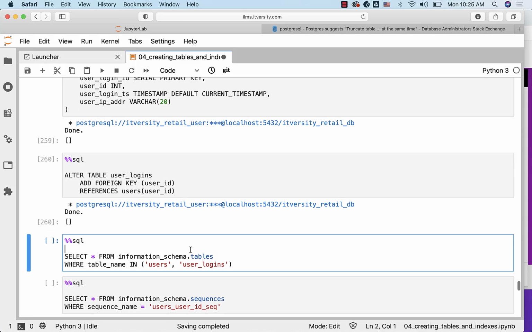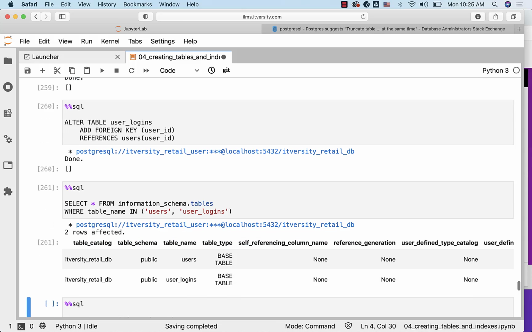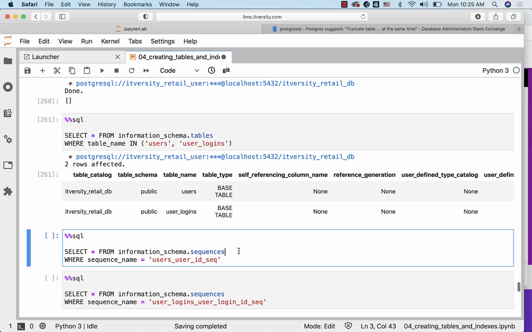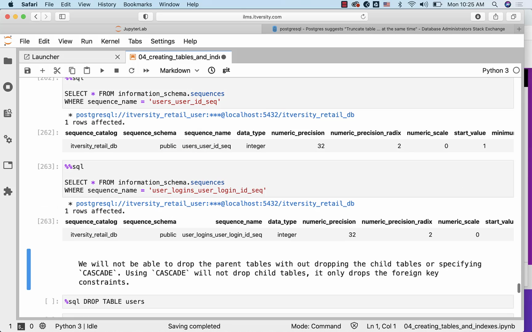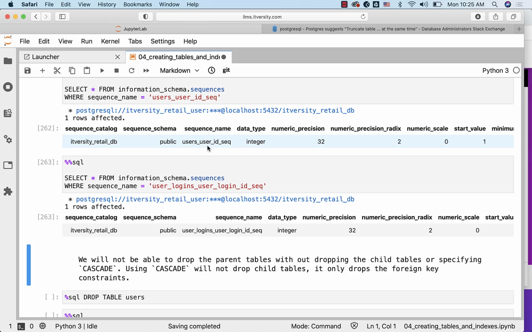This will take care of defining the foreign key relationship between user logins user ID and users user ID. You can also validate by running these queries. You can see both the tables are created. You can also validate the sequences by running these two queries. We have a sequence on user ID as well as user logins user login ID.